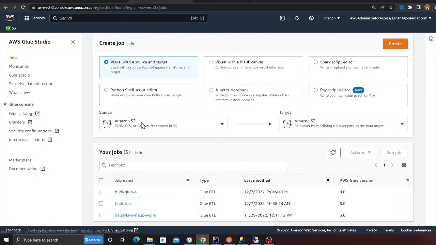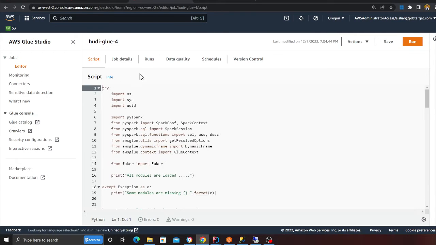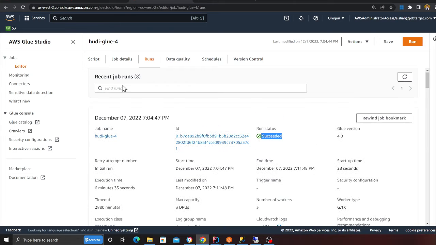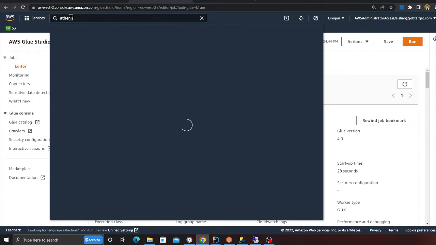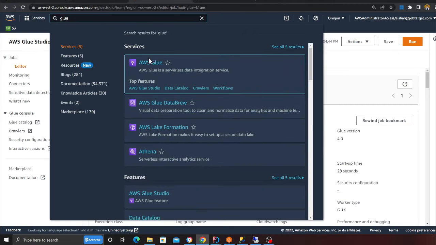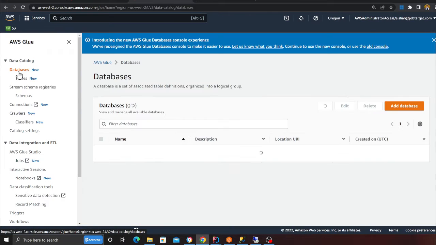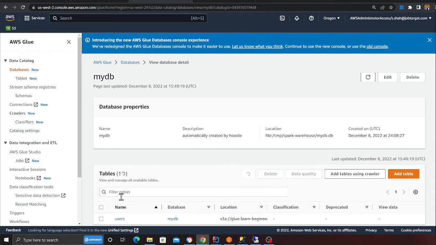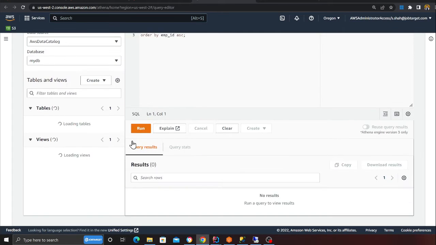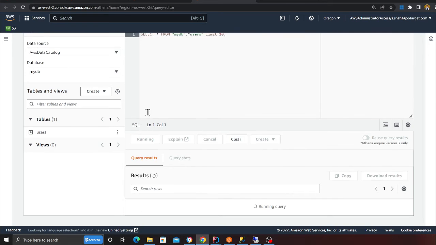I already have a job that I have done. So here you can see the same thing. And again, I've already run that job. So here you can see the job succeeded. Now, what you should see after running the job, if you head over to the Glue console, in the database section, you will see something called MyDB, and here you should see something called User. Now you can query your Apache Hudi tables with Athena, using standard SQL, and run ad hoc queries on your data lake. So now I can come here and do a preview.